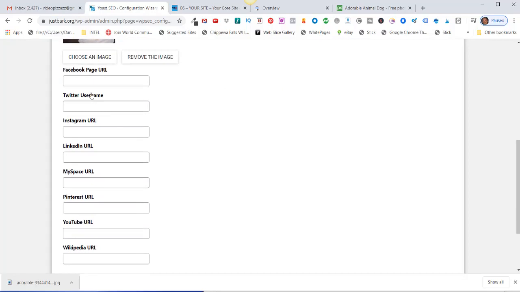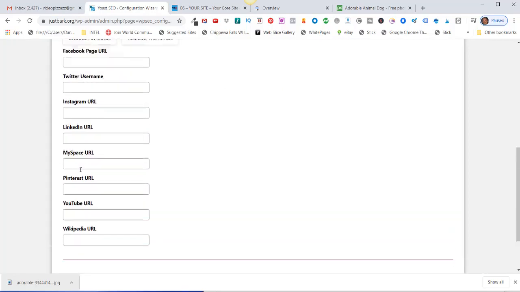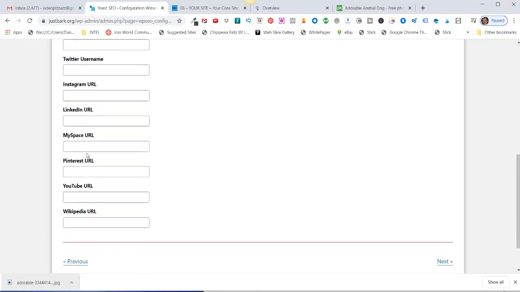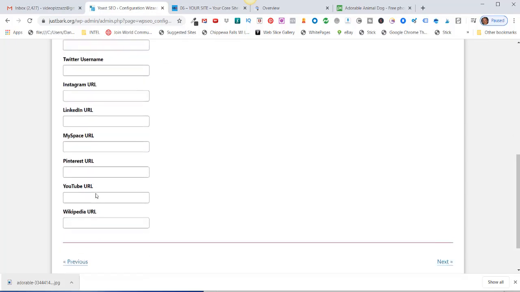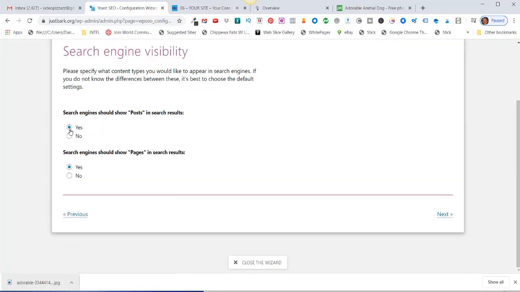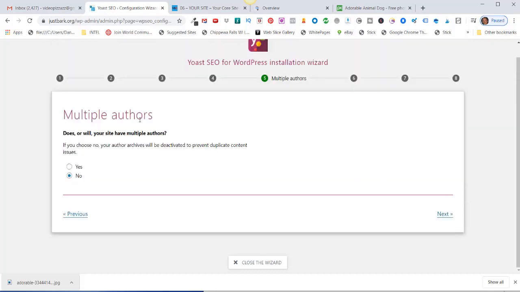You can come back here later once you've got all these social media profiles set up and update these URLs here. You can always come in and run the wizard to get to this point here to update these. So click on next. Both of these should be set to yes, which they are, and click on next. For multiple authors, I'll leave this at no right now. Someday if I decide that I want a VA to help me out, I would click on yes. But for right now, I'm just going to leave it as no and click on next.